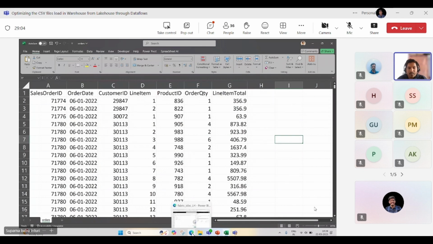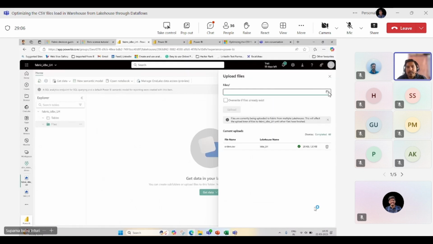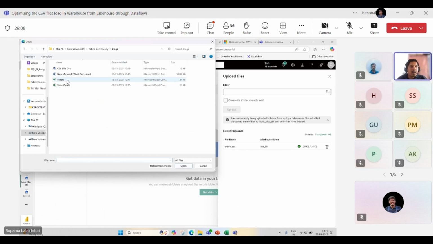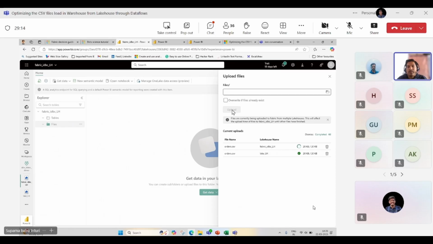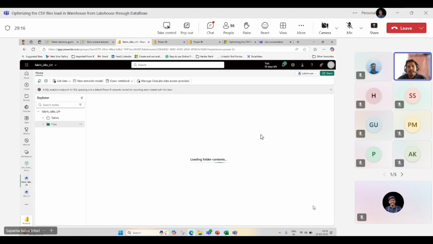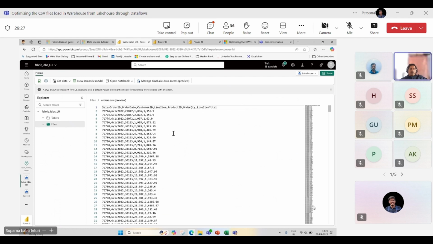Now let me go to Fabric. Click on this one. First I will upload the orders data. Once you have selected the orders file, just click on upload. Once you click on upload, the file is now in the Fabric files folder. If you want to see this data, just click on this orders CSV. It will show as sample text data. Still it is in preview mode.